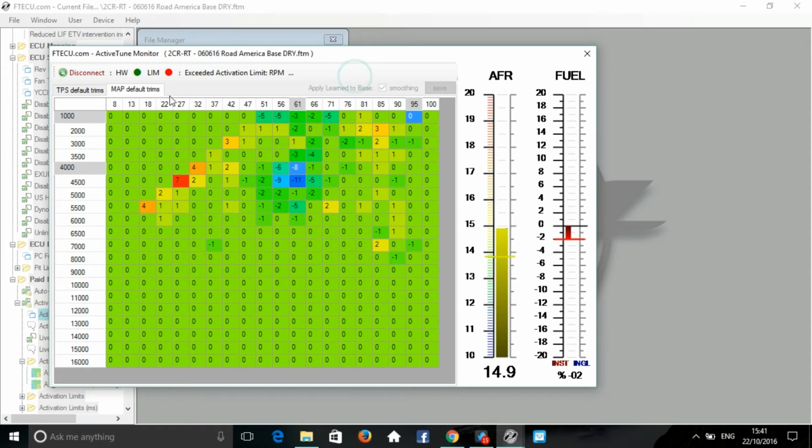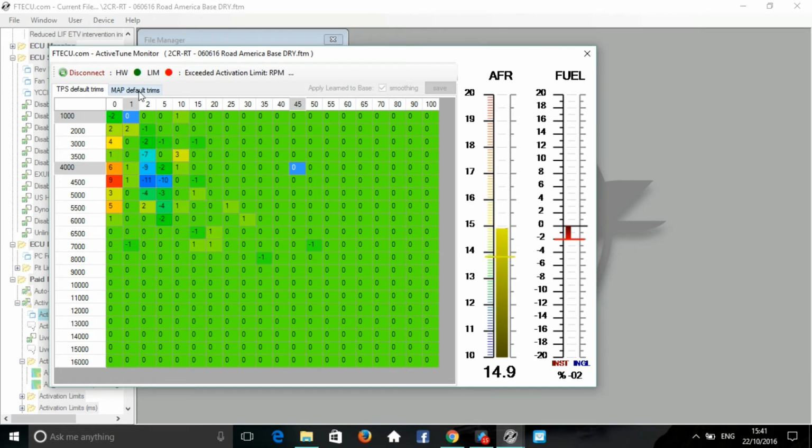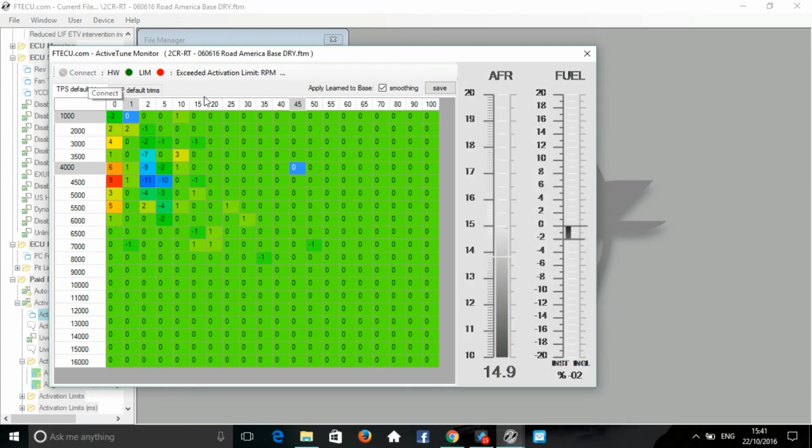You can't apply any of these settings. So the options are grayed out on the right hand side there until you hit the disconnect button. Once you hit the disconnect button, you can apply the learned trims to your base map, and you can apply smoothing of those trims.